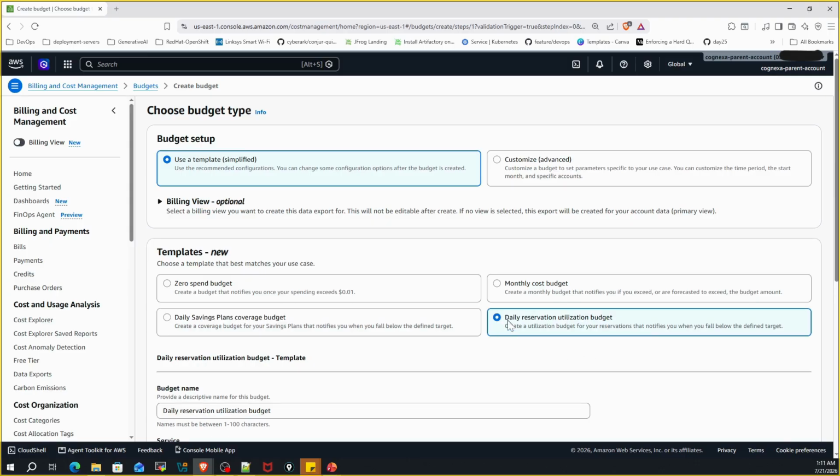The fourth one is Daily Reservation Utilization Budget. This budget is designed for organizations using reserved instances. It monitors how effectively your reserved instances are being utilized and notifies you if the utilization drops below your defined target. In simple terms, it helps identify reserved instances that you are paying for but not fully using.